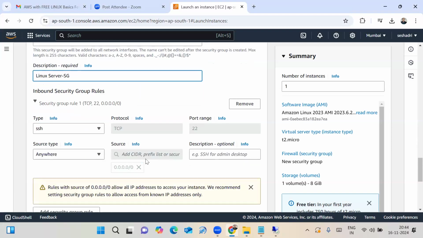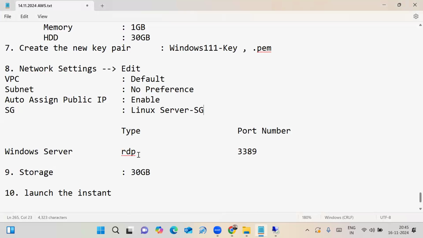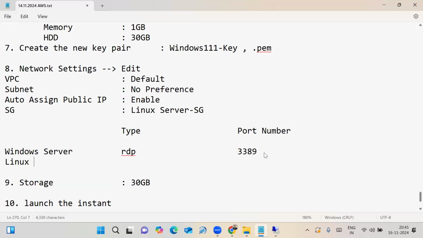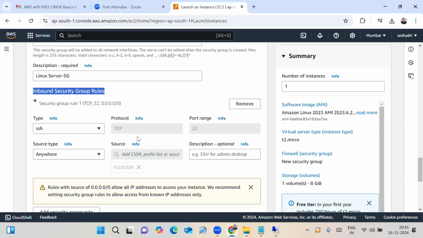Okay, scroll down. Inbound security group rule. The type provided for the Linux server is SSH, port number 22. Here, for source type, you may select any; I am selecting anywhere. Friends, just now I said that for the Windows server, the type is RDP and port number is 3389. Now for the Linux server, the type is SSH, secure shell, and the port number is 22. We can remember that.